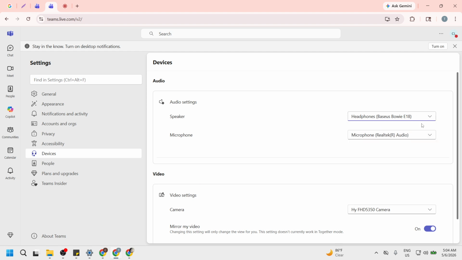For example, choose your USB or Bluetooth headset for both speaker and mic if that's what you're wearing, or select your laptop's built-in speakers and internal microphone if you're not using any accessories. This tells Teams exactly where to send and receive sound so you don't miss anything.